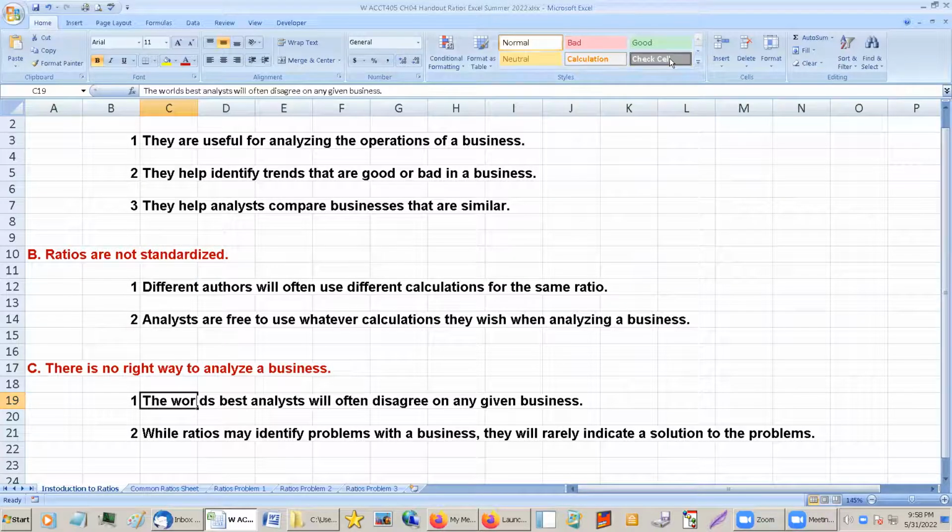You'll have the best analysts in the world, and they'll disagree on a stock. Some will say buy the stock, some will say sell the stock, some will say hold the stock. These people have PhDs, they've been in business for years, highly respected, using the same data, and they'll come up with very different recommendations based on it. So there is no one right way to analyze a business.